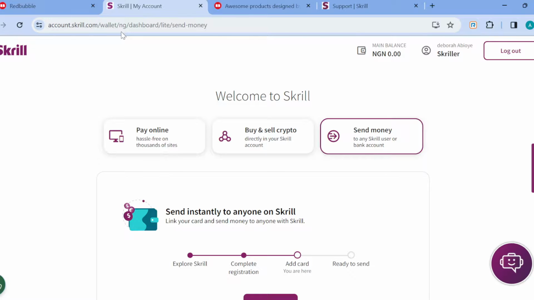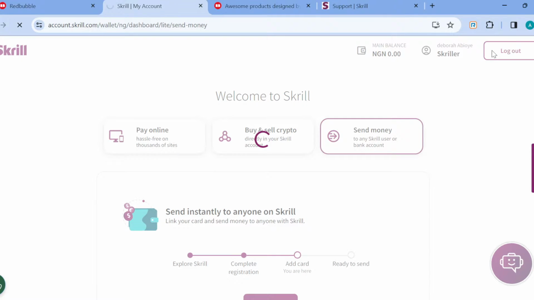So how do you do it? The first step is by logging in to your Skrill account. Once you're logged in, we can see the home page, etc. Now the next step is to move to the top right side of the screen and then you log out. All right, just click on log out, and then automatically you will be logged out of your Skrill account.